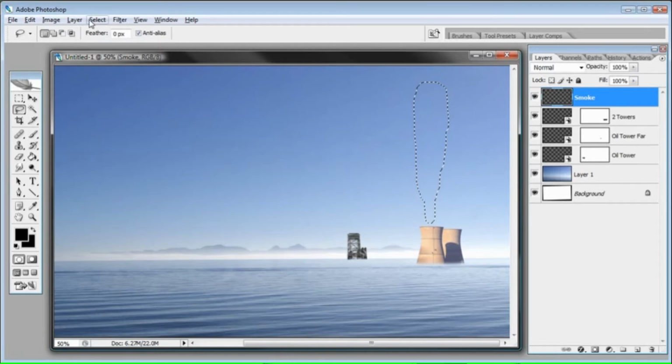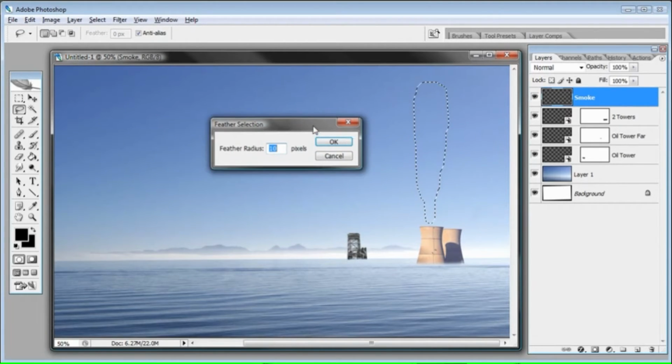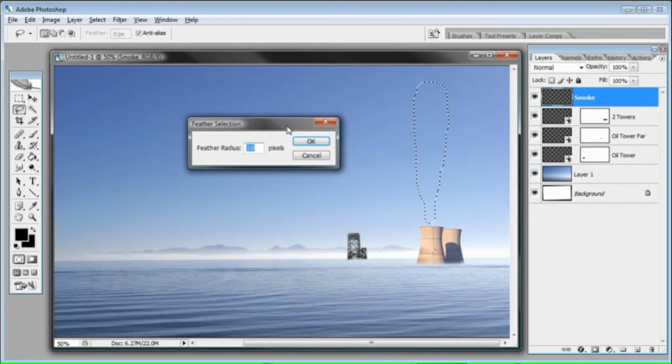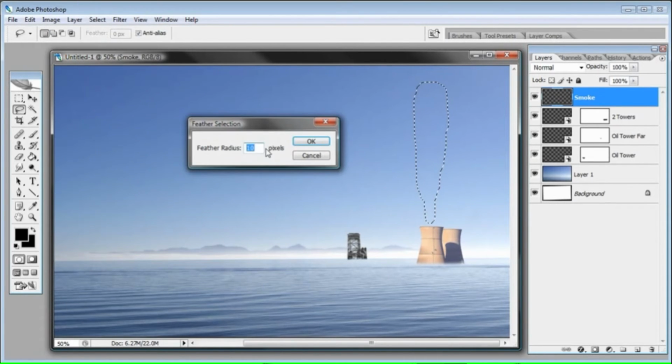And then what I can do is come over here to Select, Feather, and feather the selection that we've created. So anything that we do inside of that selection is going to be soft around the edges. So let's see, feather radius of about 10. I could probably undo that. I might be able to get away with something like 20. A feather radius of 20.